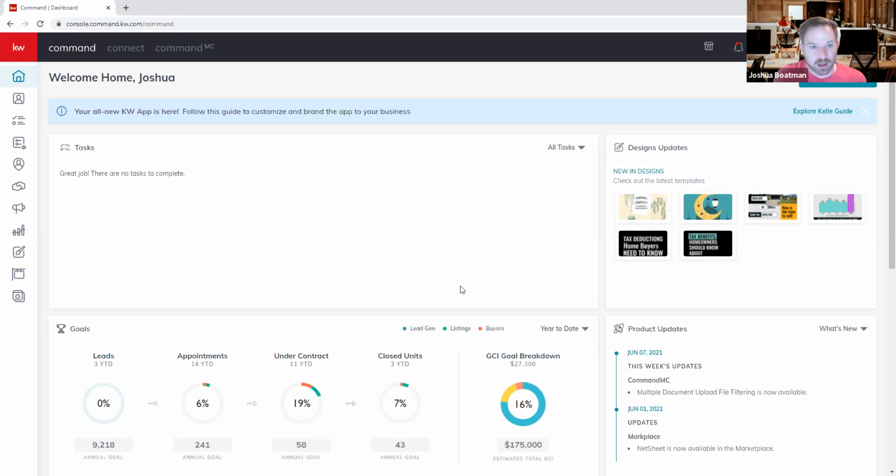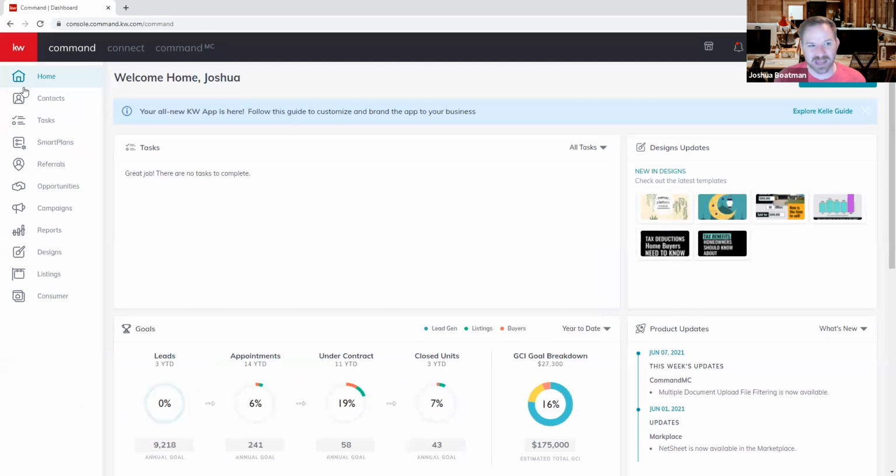So here you can see we're already logged into command. We're on the main command screen. If you've attended any of my training, you know the first thing I'm going to point out is the red KW in the upper left-hand corner. I think this is one of the most important things to know, especially if you're new to command. It'll help you easily locate and identify the various applets. If we click the red KW, it's going to expand the applet list so you can see the names of each individual applet. Today we're going to spend the majority of our time within campaigns, so we're going to jump in there.